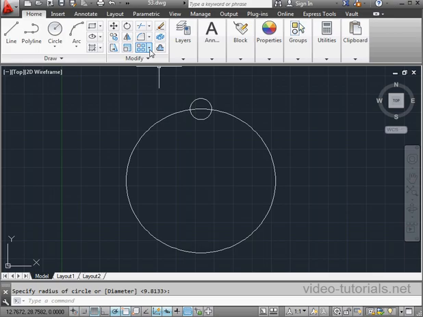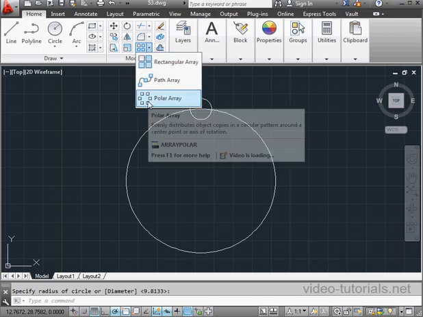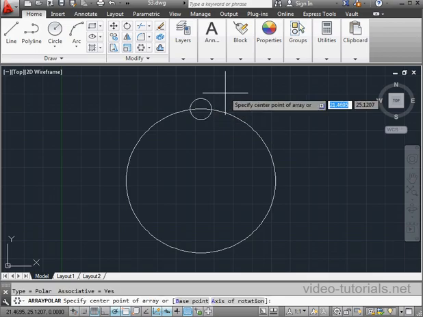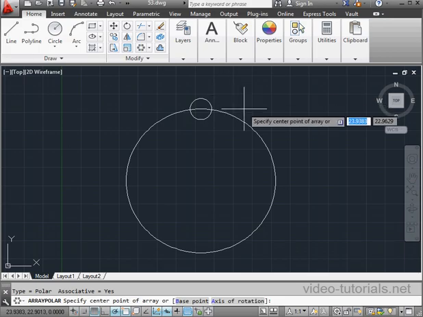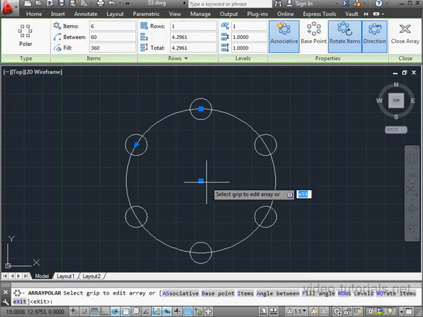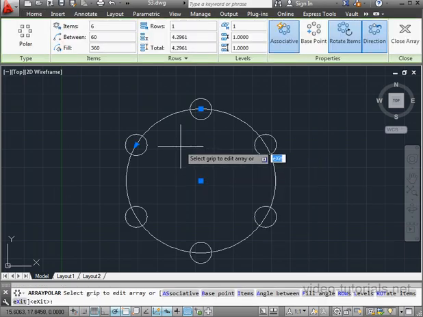Now let's activate the Polar Array tool. First step is to select an object. Right-click to finish the selection. Next, we specify the center point of the array. Let's snap to the center of my big circle, and we'll select it. We get a preview of the array, and we have a number of options in the ribbon that we can adjust.